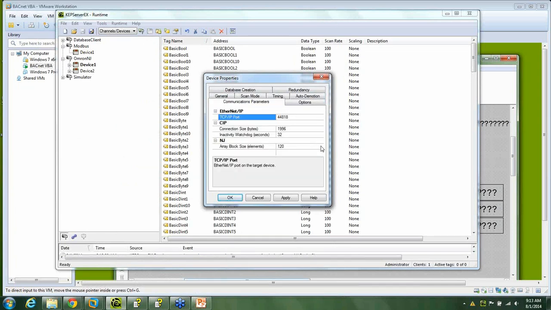Something else to look at here is this communication parameters window. This is very similar to some of our drivers where, if they're using the CIP protocol, you can specify connection size and specify array block size. So if you have large arrays or large structures in your program, we can pull that in very efficiently in a big block.